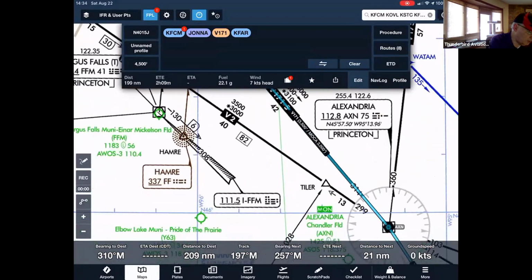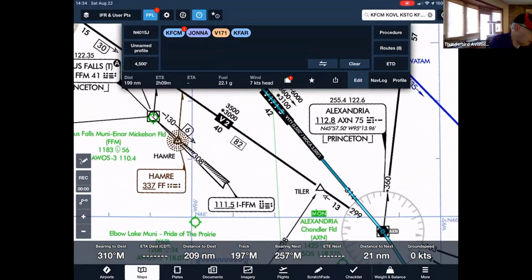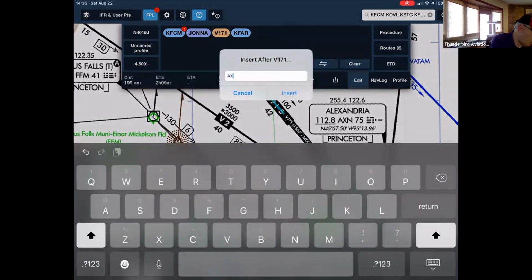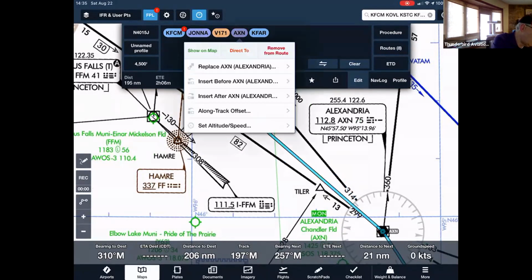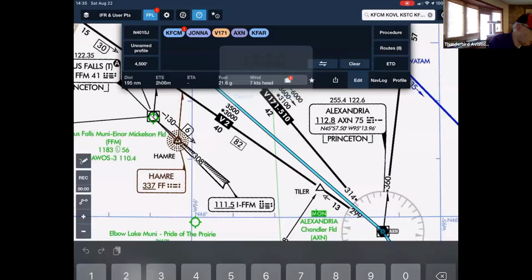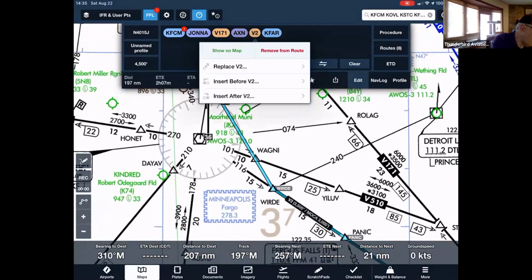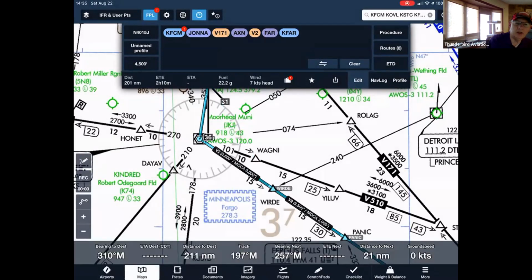But we decided we wanted to get off Victor 171 at Alexandria and continue on to Victor 2. So tap on the Victor 171, insert after Victor 171, AXN, insert, and now it goes directly from Alexandria to Fargo. Tap on AXN, insert after that, Victor 2, insert, and now we've got Victor 2 to Fargo. Now we want to go all the way to Fargo, so tap Victor 2 again and type in FAR, insert, and now we have the route exactly the way we want it.